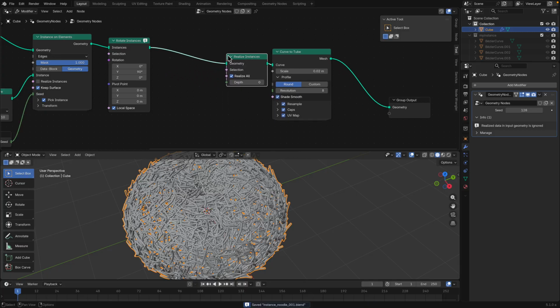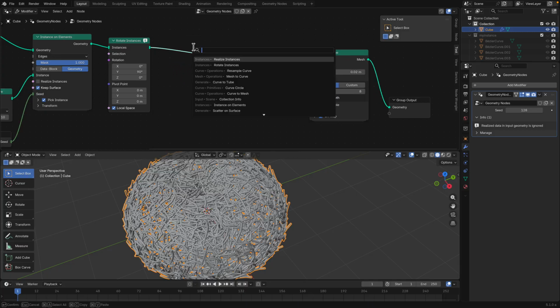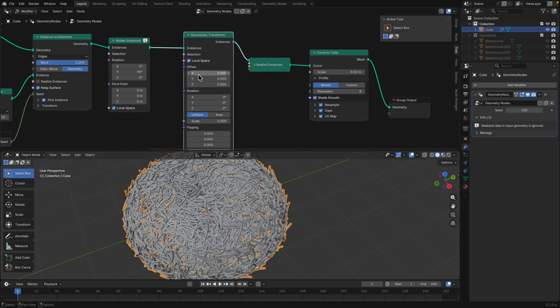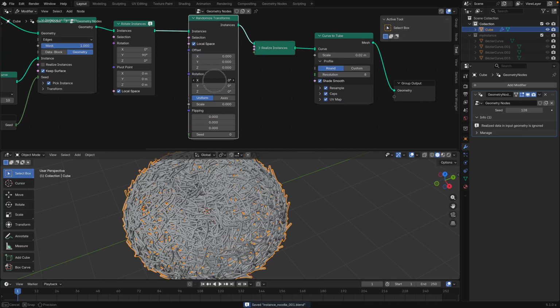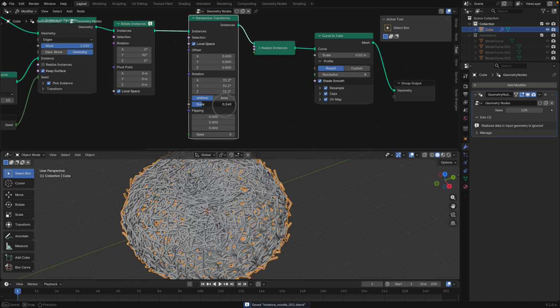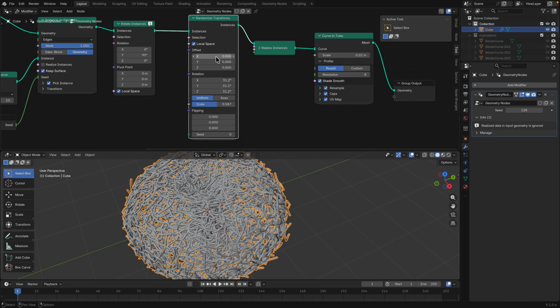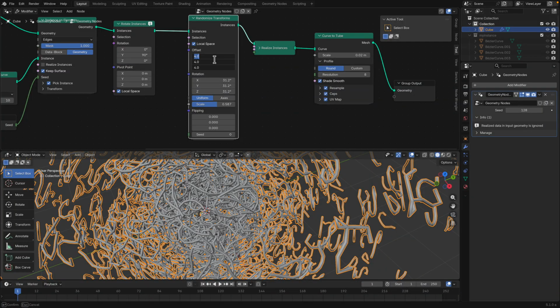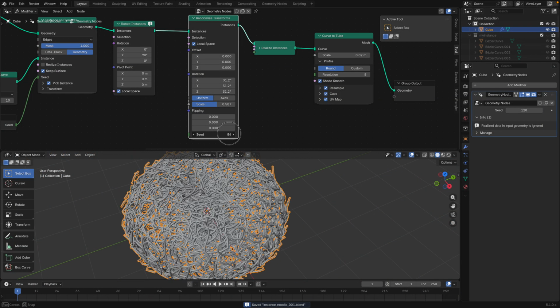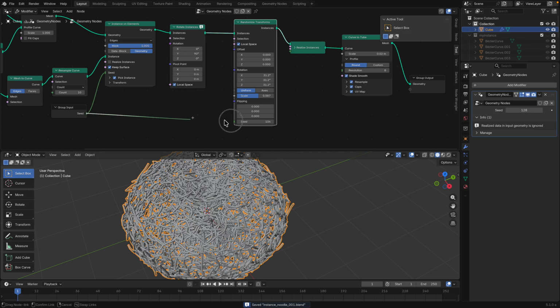Before we realize instances, we can randomize transform here, which is going to work for instances as well. We can randomize the rotations, we can randomize the scale, we can randomize the offset as well. So all kinds of random. Randomize the seed, plug this outside.